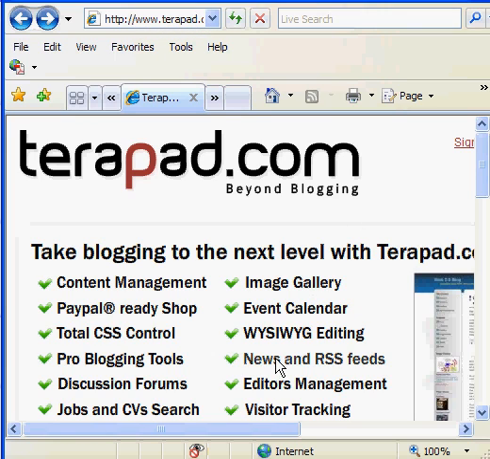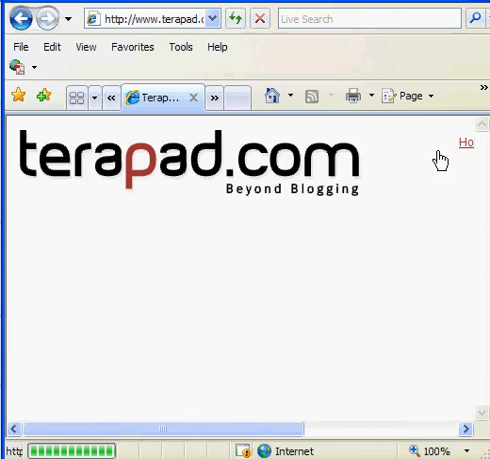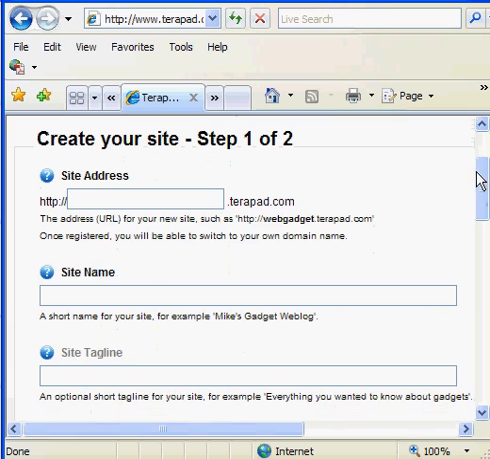www.terapad.com. Shortly, you will arrive at the website. Click on the sign-up link at the top. And the site actually does a great job at running you through the basics of setting up your site.